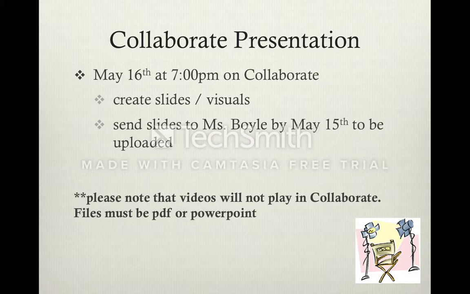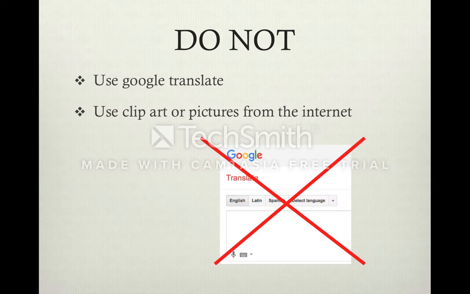Please note that videos will not play in Blackboard Collaborate, so any files that you send me must be either a PDF or a PowerPoint file. Other files will not upload to Collaborate, so those are your choices if you choose to do a Collaborate presentation. And then on the 16th at 7 when we all meet, I'll put up your slides and you'll be able to do your oral reading live to the class.